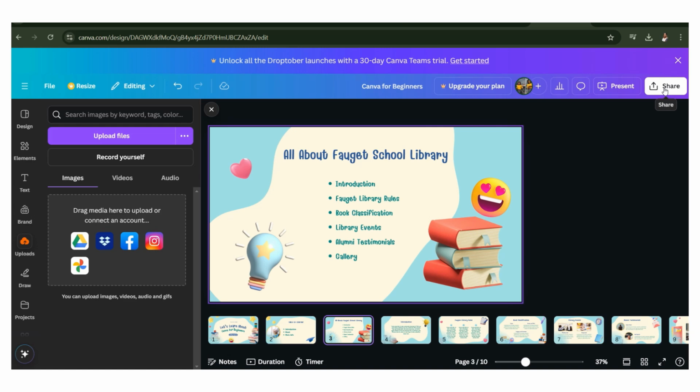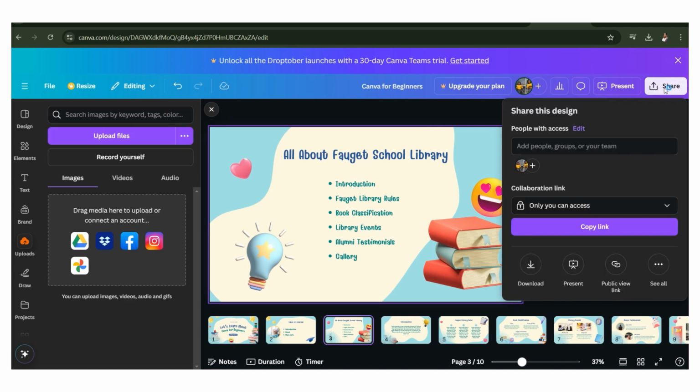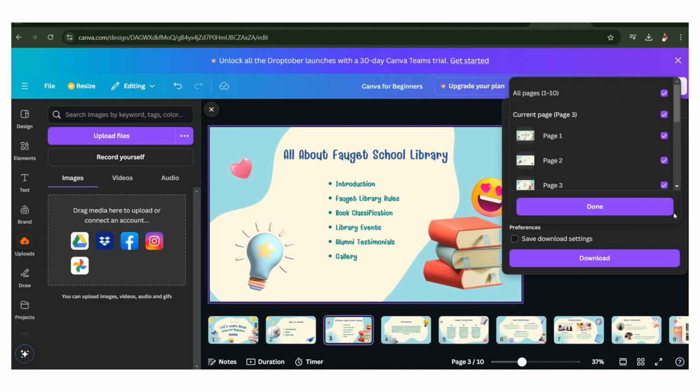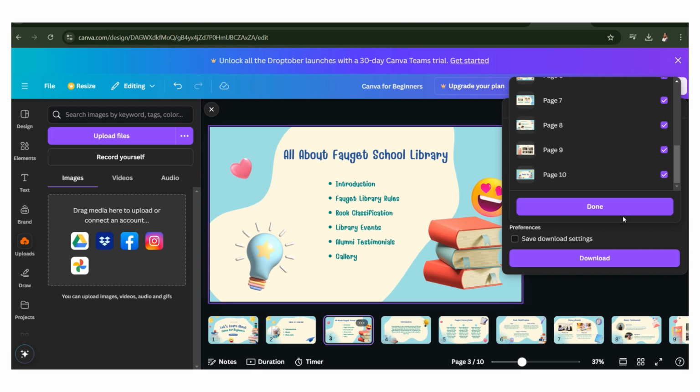You want to click on share, and then you want to click on download. Canva will always suggest the best format to download your work, but if you want to use a particular format, for example, I don't want to use this as a PDF and I want to use it as PowerPoint work, I want to save it as a PowerPoint, and I want to select only the slides that I've worked on. It has 10 slides. All right, so let's say I want to select this and click on done.